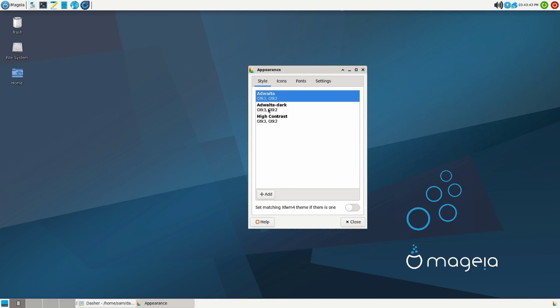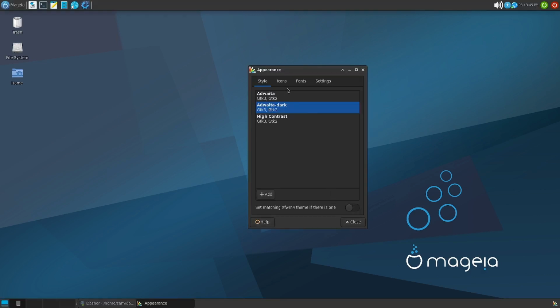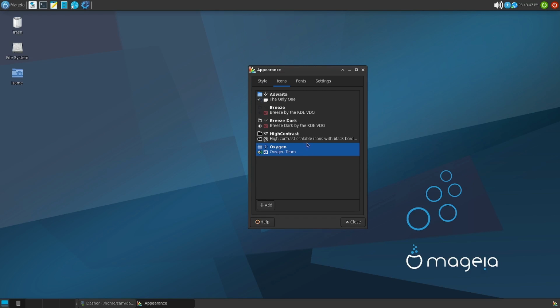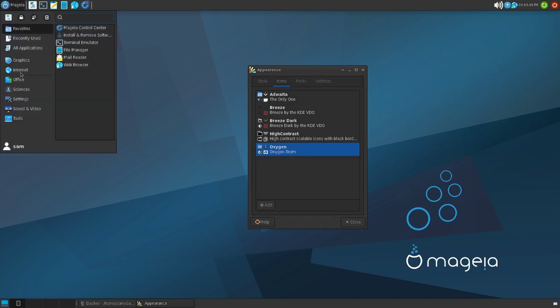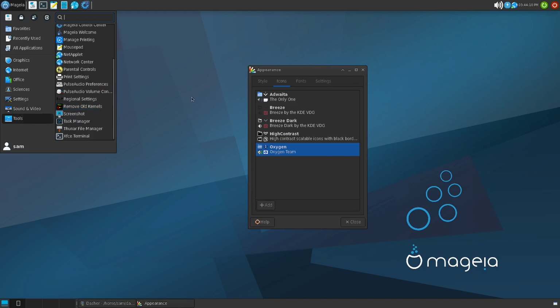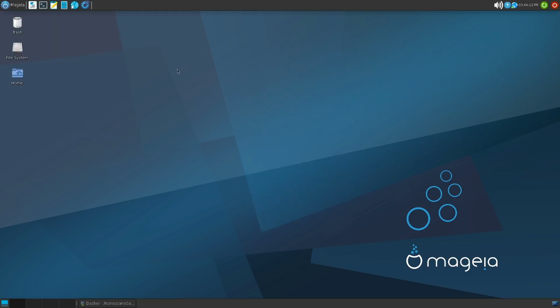Okay. Let us go with the Adwaita dark, and then let us try out the Oxygen. Now let us see what happens. Yes, some changes are there to the icons. You can see the GIMP icon is looking different in the dark theme. Even in the media player, you can see the changes. In the tools section also there are some changes.